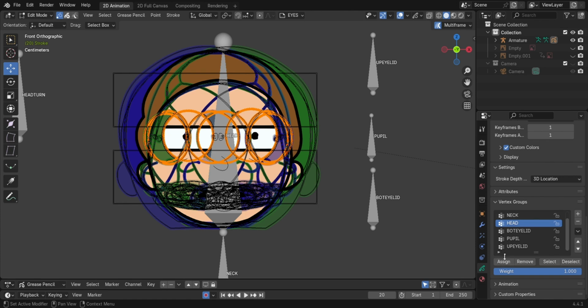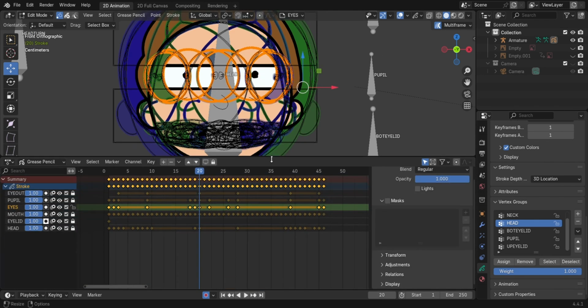Go to the eye layer and also do the same. We do this so that the bones can manipulate every drawing in the keyframes at the same time.